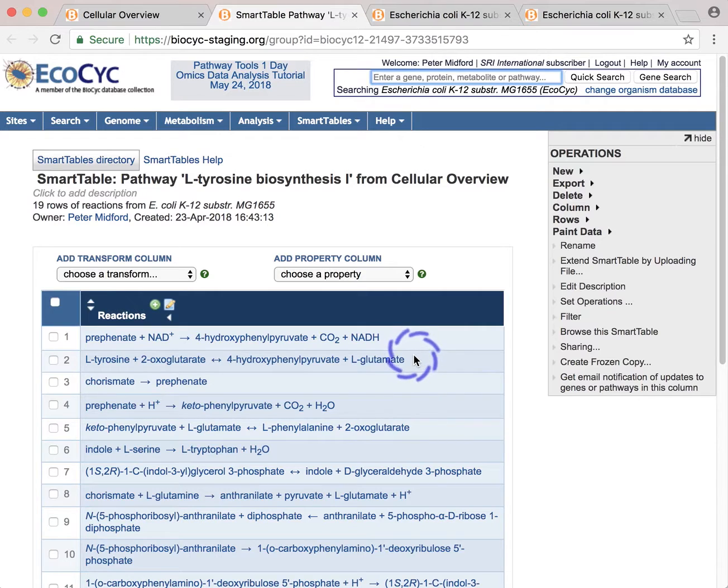Well, that concludes this highlights tour of the cellular overview in BioCyc. We covered the layout of the cellular overview, how to navigate it and drill down for more detail, and how using highlights lets you ask interesting questions about regulation of pathways.